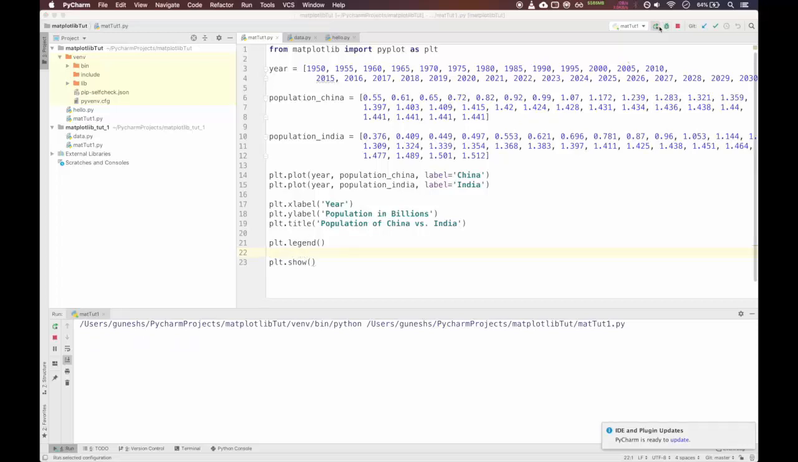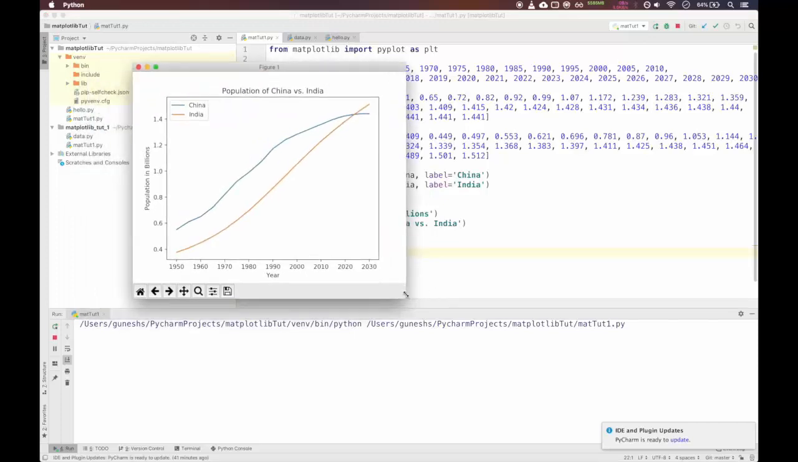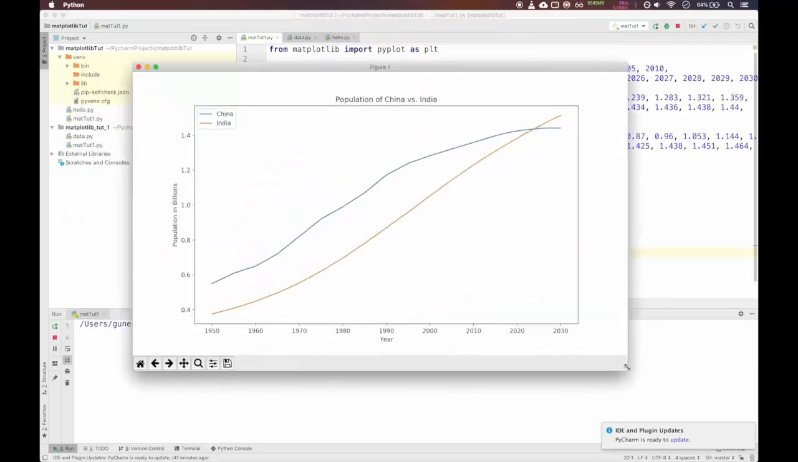So you can see it is containing only the China and India population graph. India is orange and China is blue, and India is slowly increasing from 1950s to 2020, and sometime after 2020 it will intersect the China population.